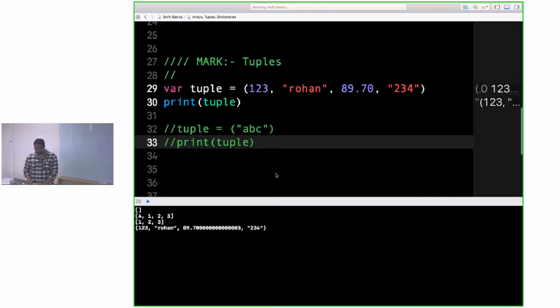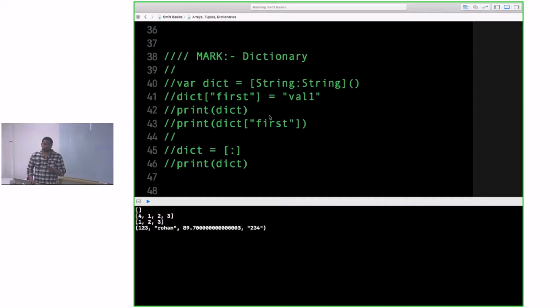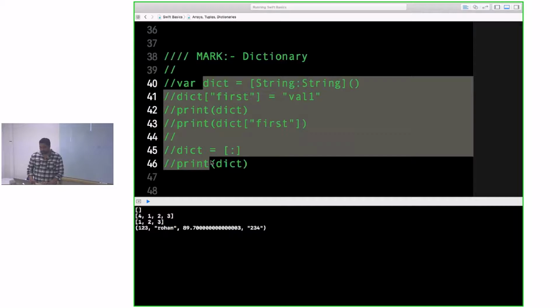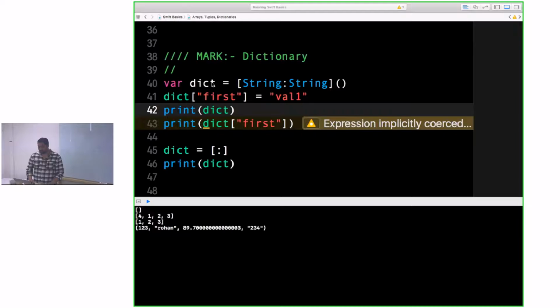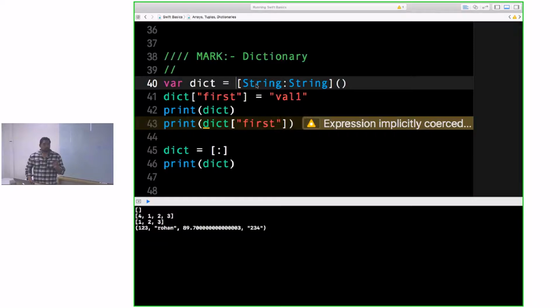Then we have dictionaries. A dictionary is nothing but like a hash map or map in Java. If you want to define a dictionary in Swift, you just need to write var and the dictionary name. Then for defining it, you have the key data type, colon, and the value data type. So let's say I'm defining a dictionary which will have the key as string and the value as string as well. I can define it like string, colon, string. Over here, I'm initializing it.